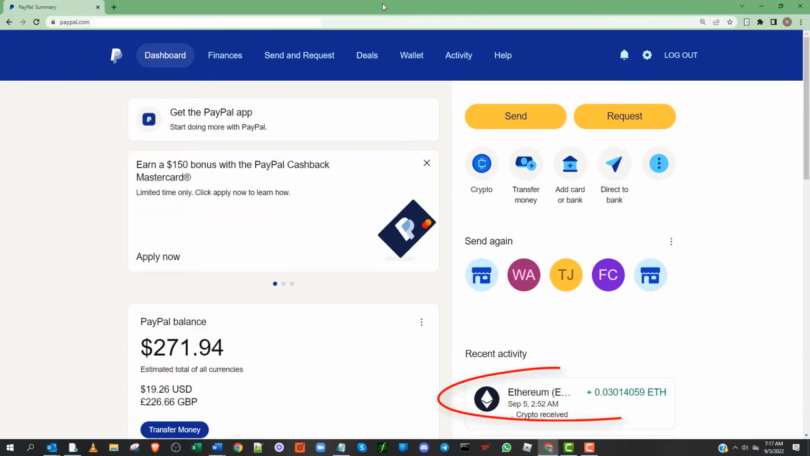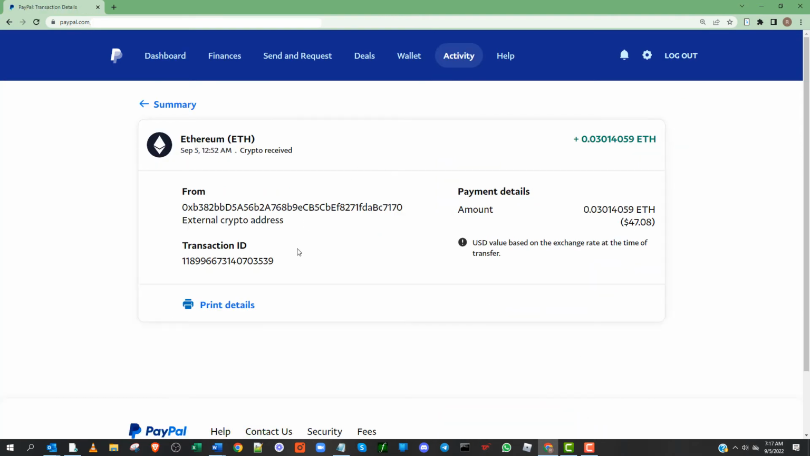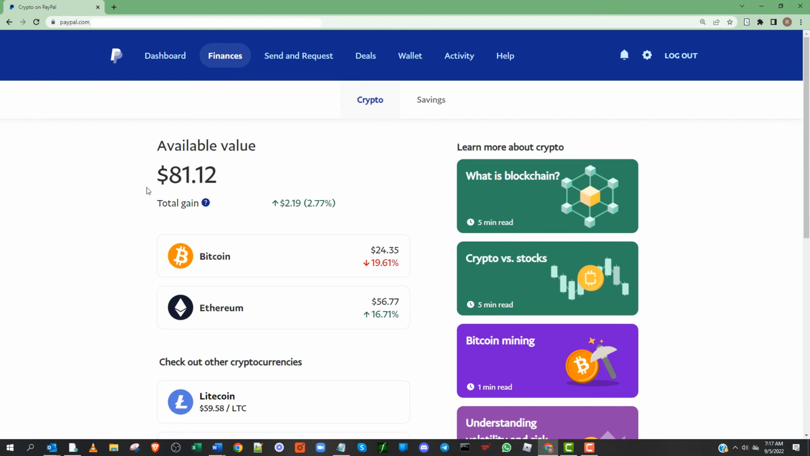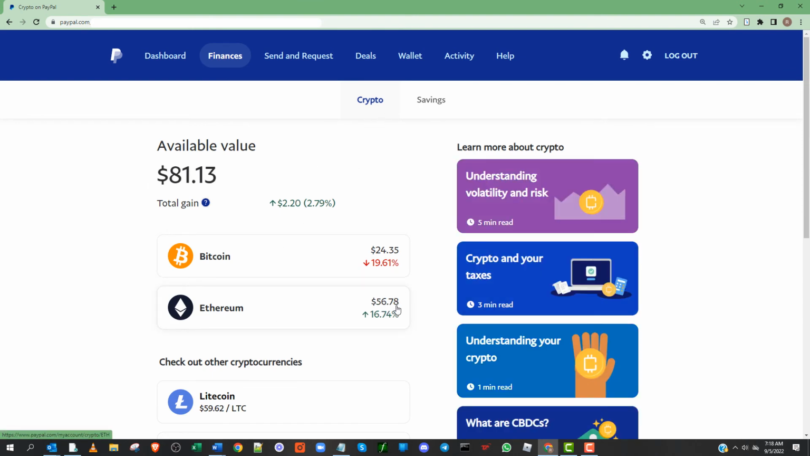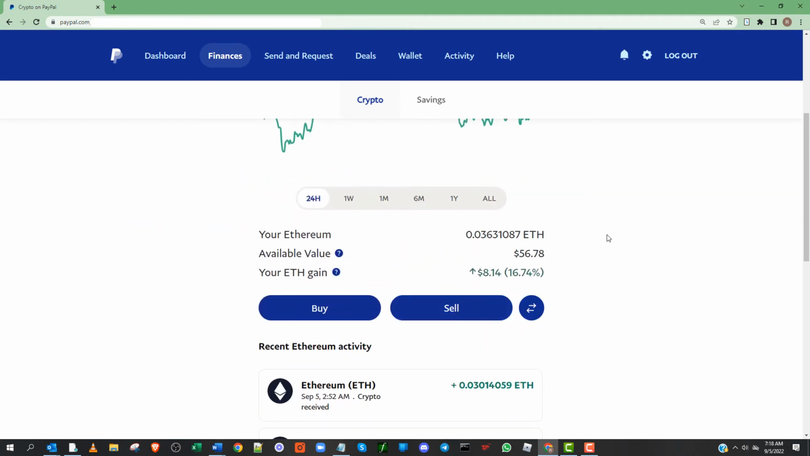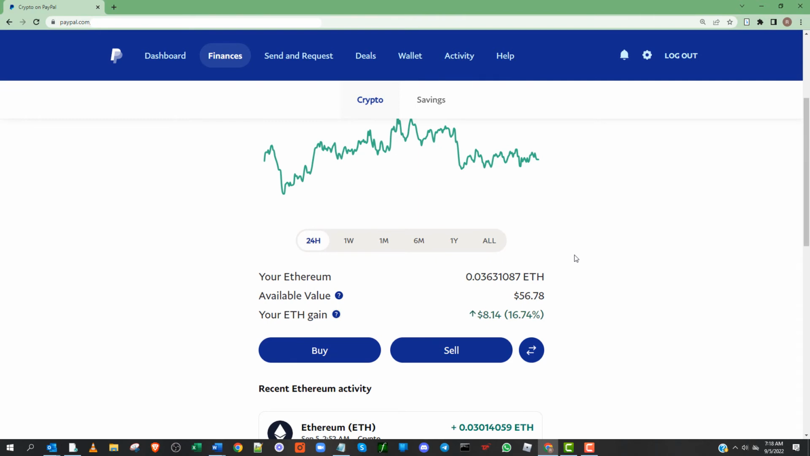I'll also take you over to my PayPal account. If we go onto the main dashboard, you can see under recent activity, here's the Ethereum that popped into my account. So I'm going to click on that, and again it brings up pretty much the same details that were emailed. We can go back to the crypto tab here. You can see we started with roughly under $10. Now I've got $56 worth of Ethereum in my account. Again, that value fluctuates up and down, but the point is the transfer came in very smoothly.